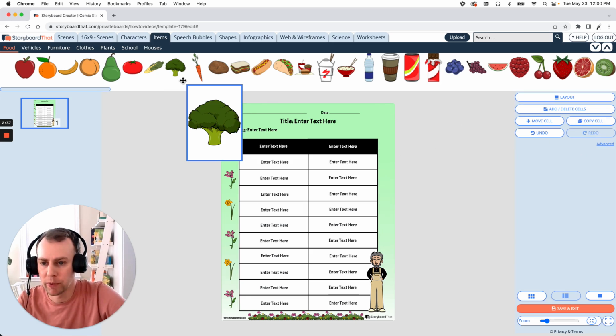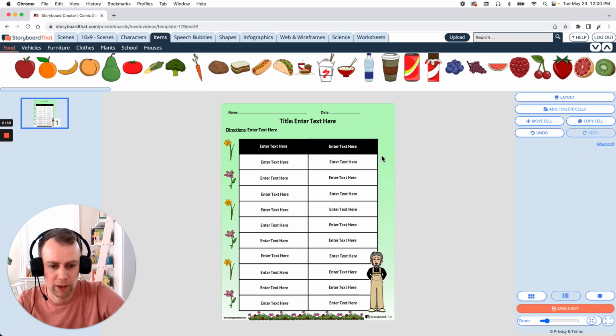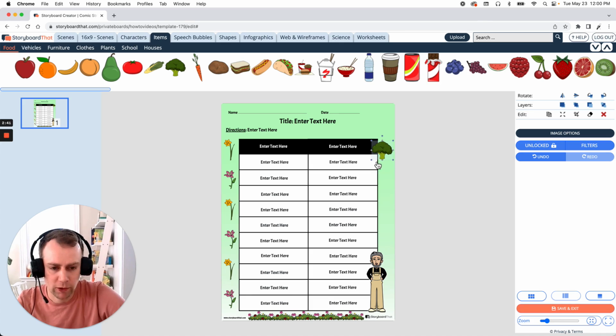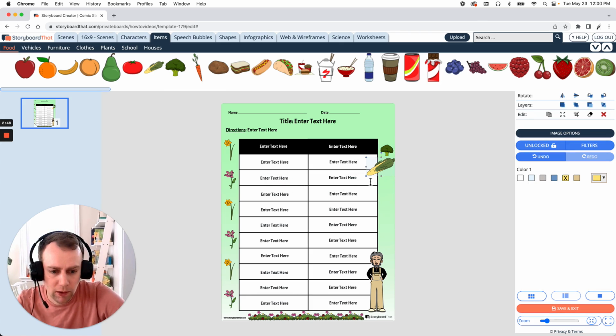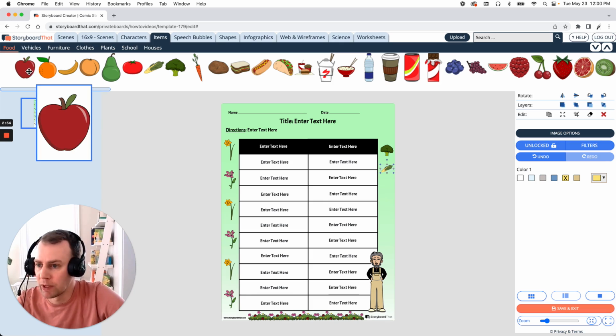All right, let's pick out some things. We have some broccoli. Just drag and drop like your character, and I'm going to resize. Let's add in some corn. Just like our broccoli, we're going to resize this. And let's put in some fruit. Let's grab an apple.